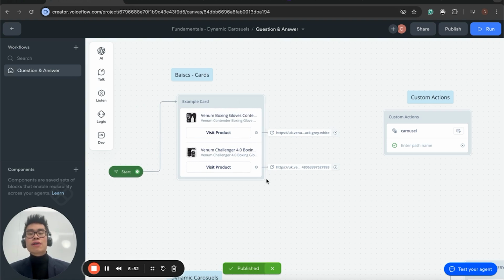So the idea behind this chapter is to give you an understanding of how to use AI to dynamically generate these carousels based on the user's queries, right? Because we don't want to hard code this every time, because there are an infinite number of possible queries.